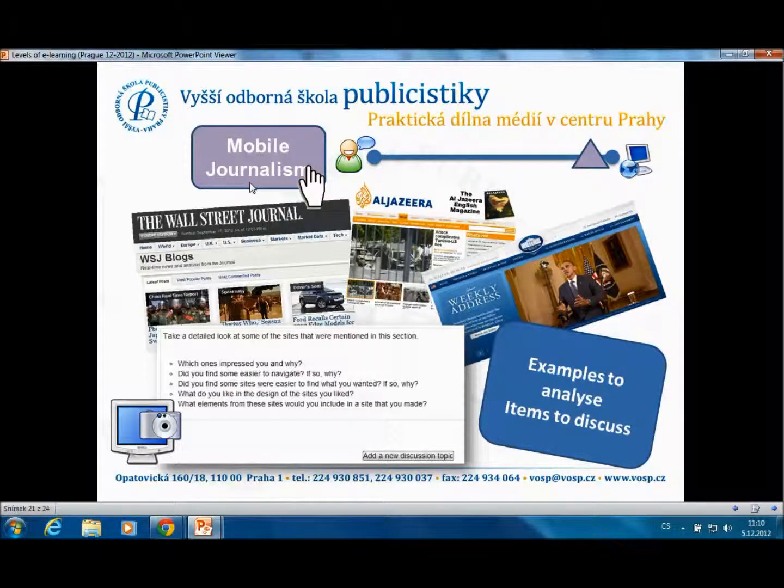Some of them look like that. These are examples of items to discuss. And here are the questions, as you can see, right there. This is an example of the discussion that students may take. And if you want to participate, you just click. I don't know if you can see that. It's really small. Add a new discussion topic. They click and follow one of the questions that's there.